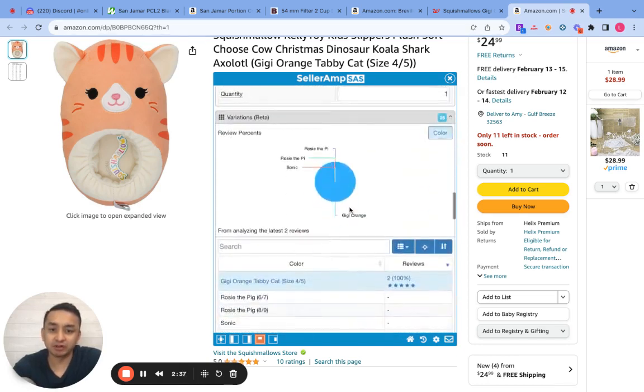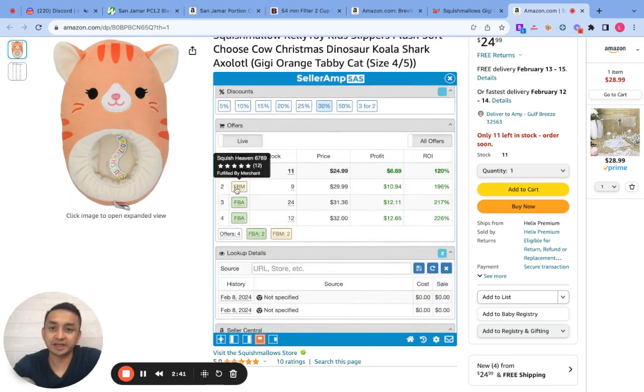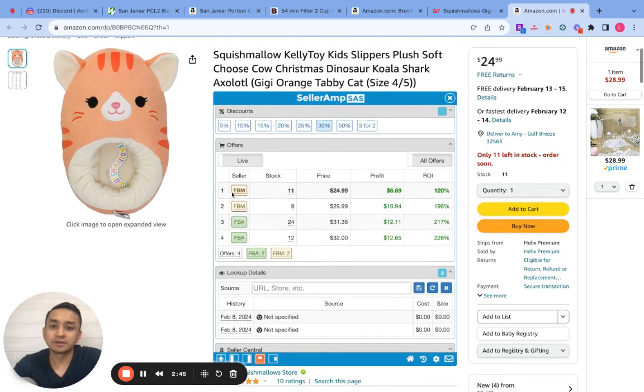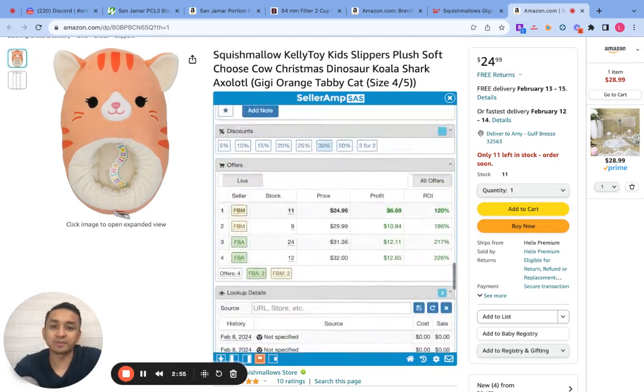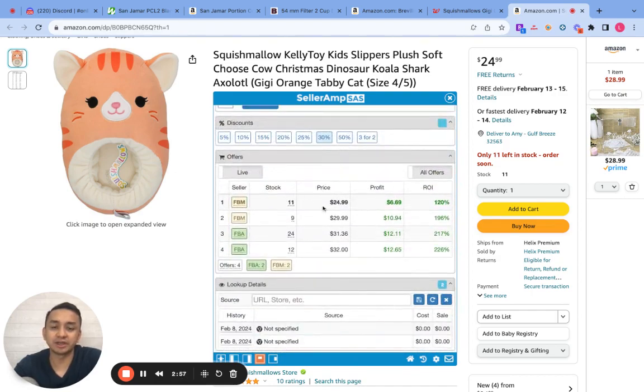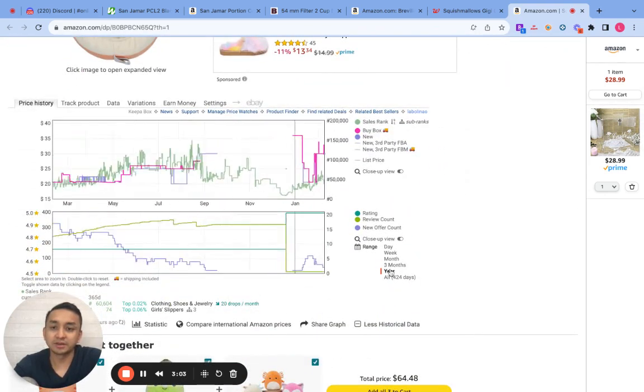And then now you're going to look at the other sellers. And you're going to decide if you're willing to share 560 sales a month with these other sellers, right? At 120% ROI, at least. And from here, you can also look at the Keepa chart. Oh man, it's interesting.